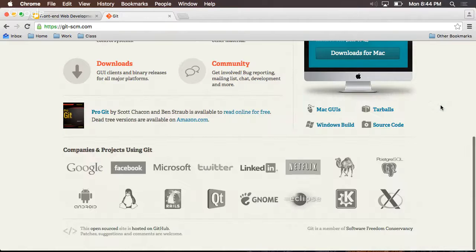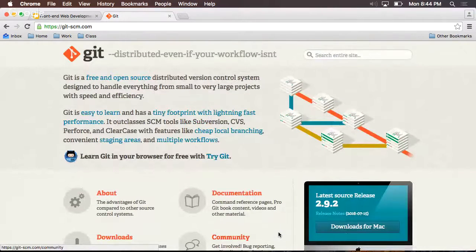That said, you go down here and you'll probably see that this page right here is hosted on GitHub, but that doesn't necessarily mean that Git is owned by the company GitHub. In fact, it's not. It's an open source project that has some maintainers, but can be contributed to by a lot of different people.